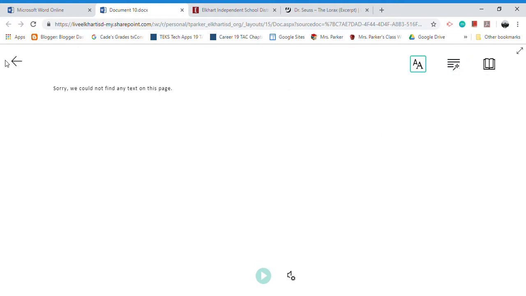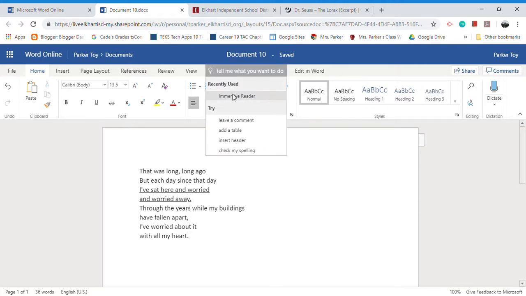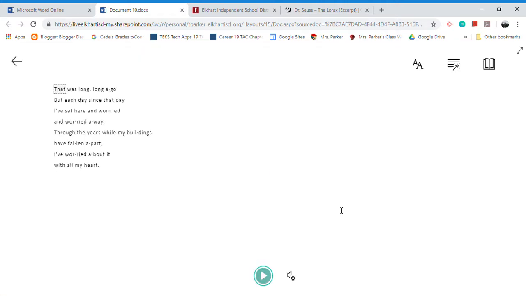Oh, dang it. Let's go back. Sometimes Microsoft just doesn't want to play nice, so let me try again. It gave me an error message that time. There we go. Okay, so it took my document that I copied and pasted and it made it look like this. Now let's talk about how we can fix it so that it's easier for your students to read.